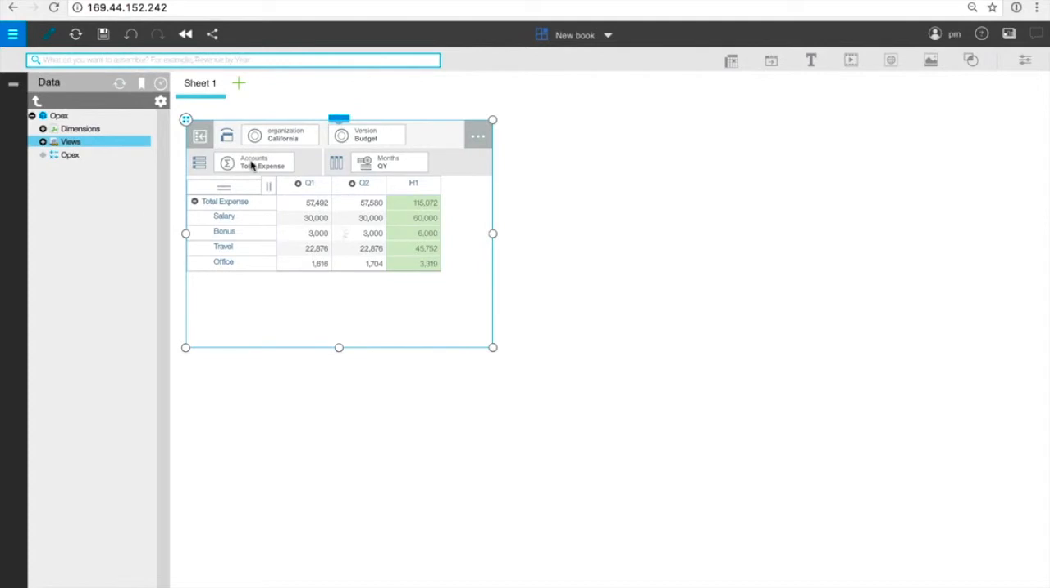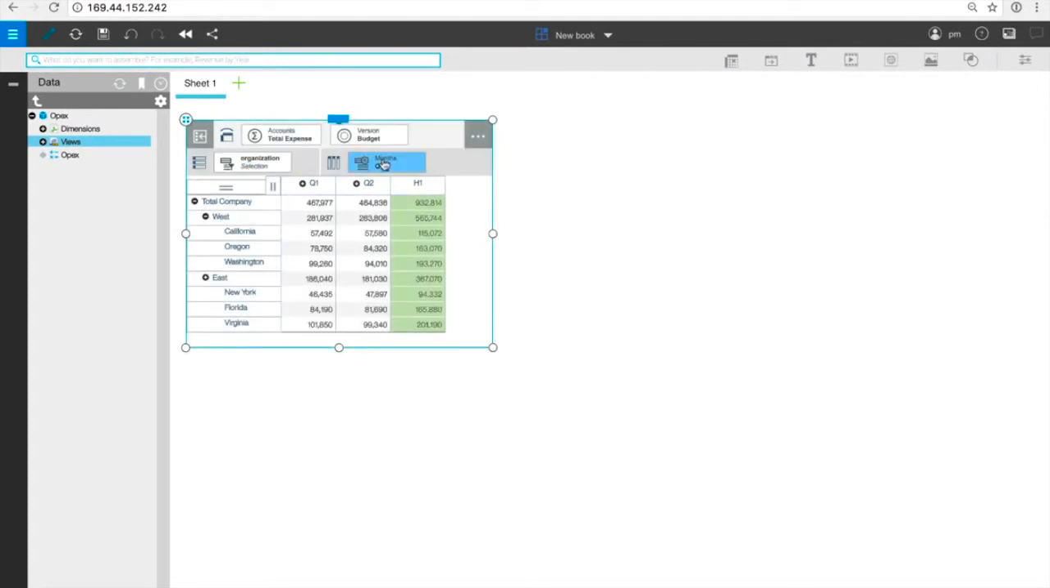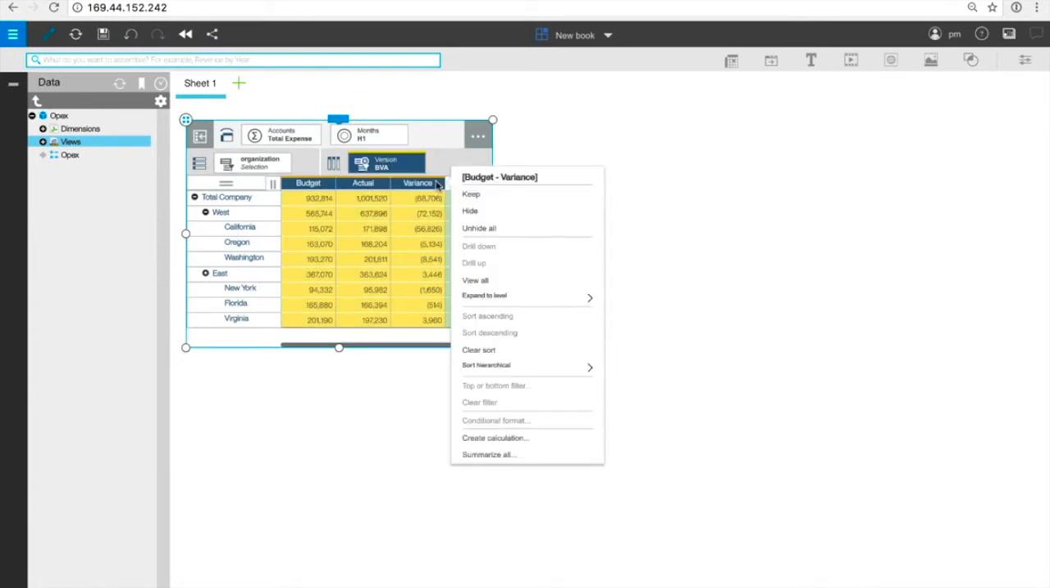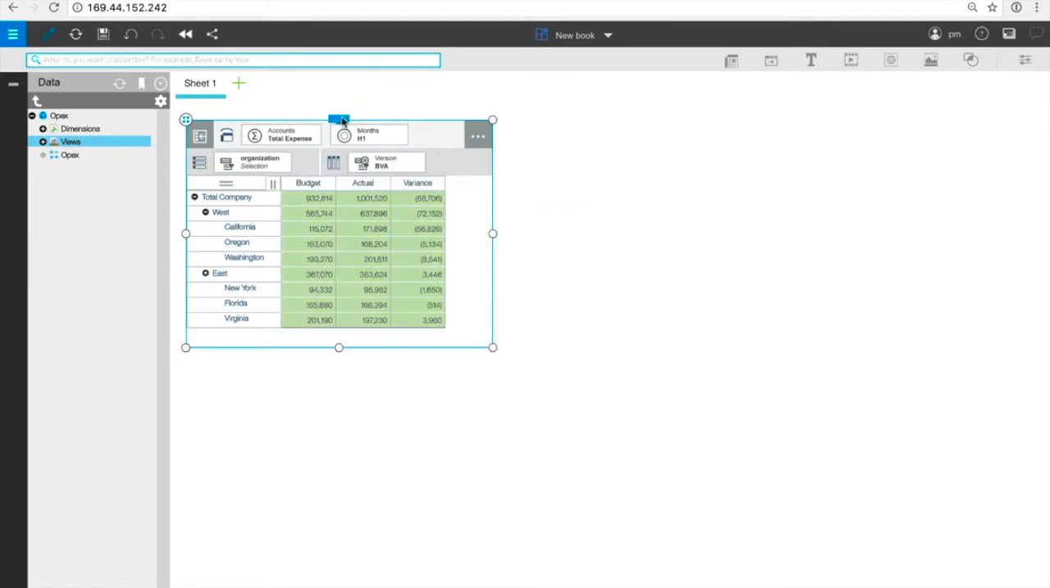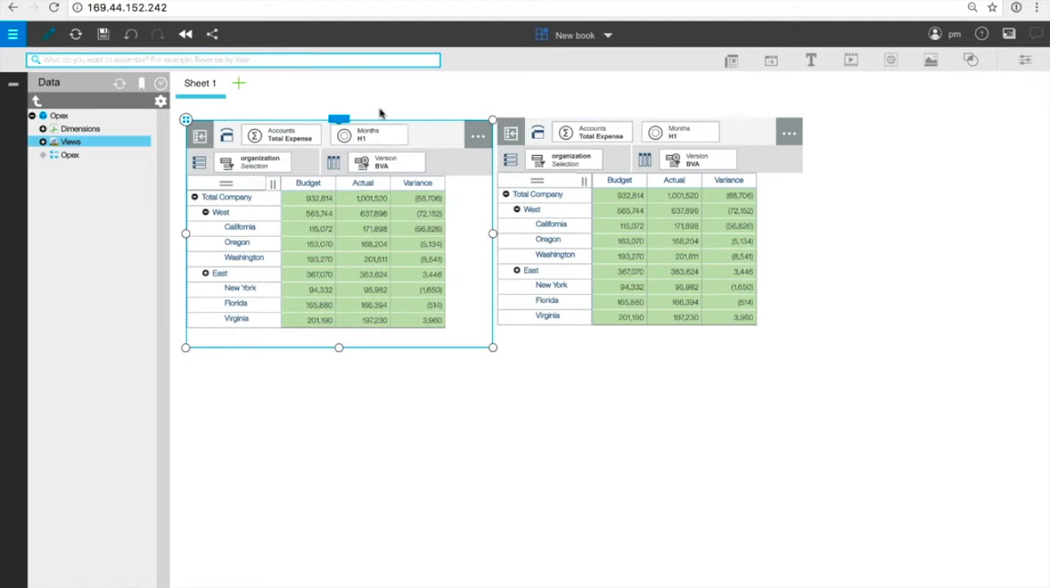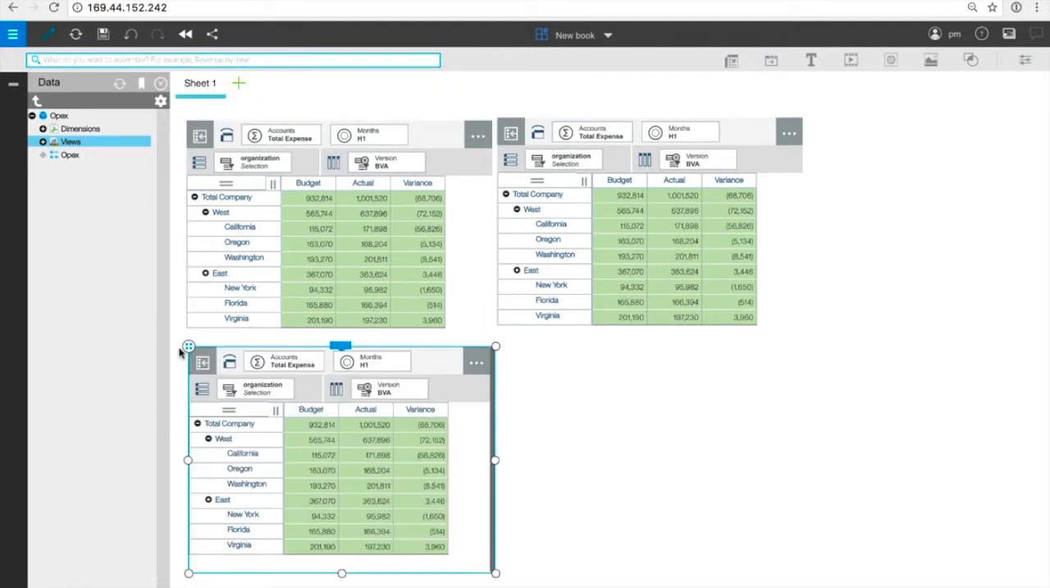Now let's assemble a workspace to review my organization's results. Firstly, I'm going to replace the rows with my organization dimension. Then swap the version dimension into the columns. Notice that I focused on the H1 calculation that we created earlier. Now I'm going to copy the widget twice so that we can have 3 different views of the same data.